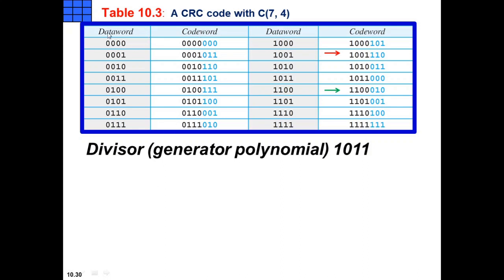A code, see, this is the data word. What is the size of the data word? It is 4. This is the code word. I will tell you how we are getting this code word. In the simple parity checker, how did we get the code word? We added a parity bit.